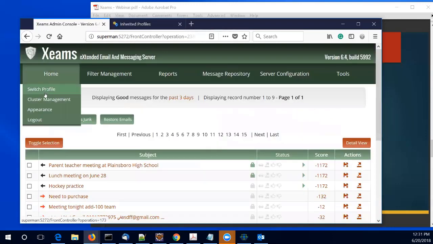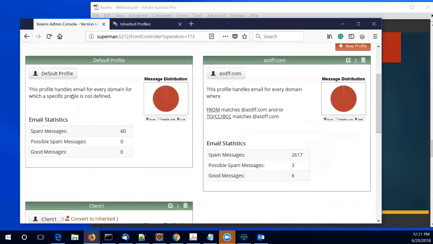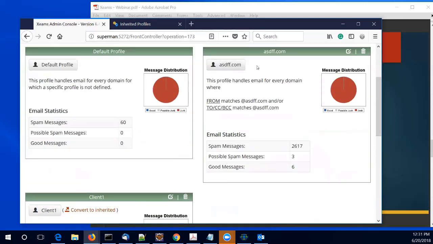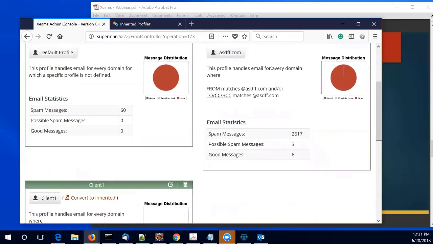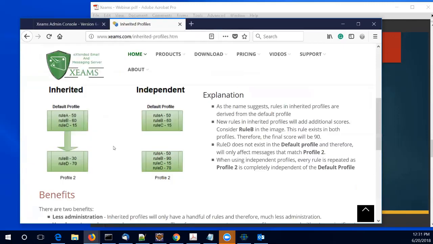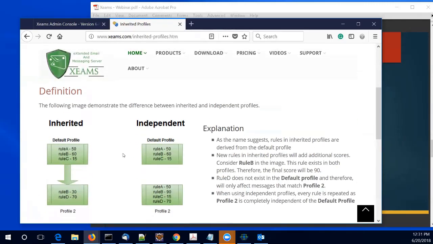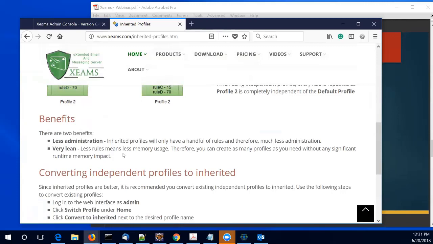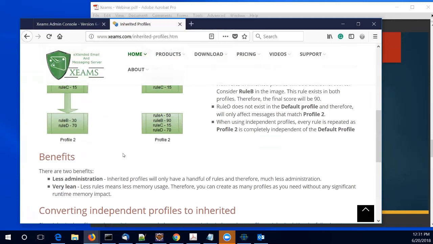And if you go to switch profiles right now, I have 3 profiles here. This one is inherited. This one's not inherited. And since this one's not inherited, I see this link here that says, hey, convert to inherited. And inherited profiles are much better than the independent profiles. Read this page on our website that talks about the benefits of having inherited profiles, because you're going to save not only runtime memory, but from an administrative perspective, it's a lot better.